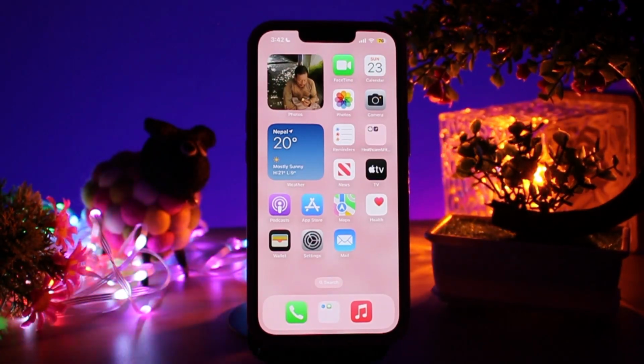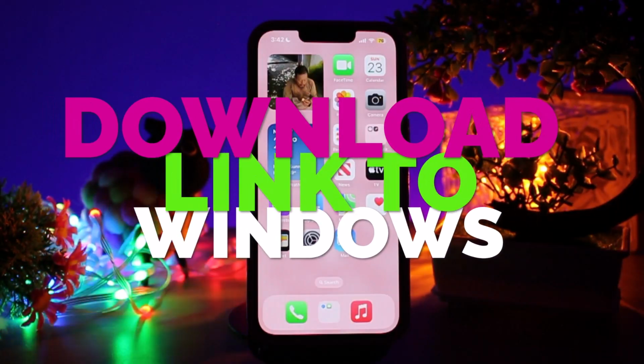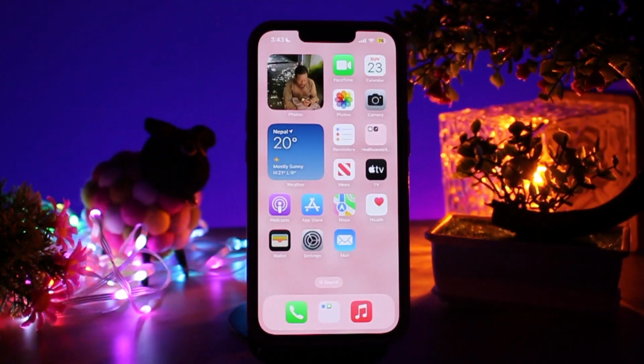So in the following video, I will guide you to download the Link to Windows app on your iPhone. Now if you want to download the Link to Windows app on your iPhone but you don't know how to do it, then this is the video for you. So simply watch the video till the very end to know about it.